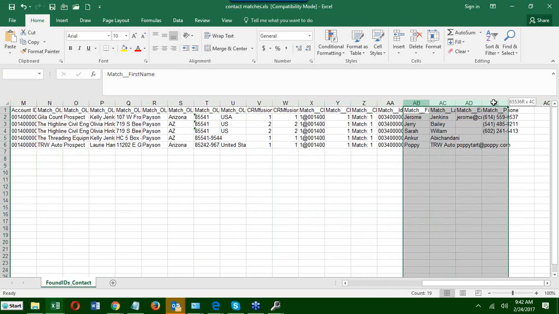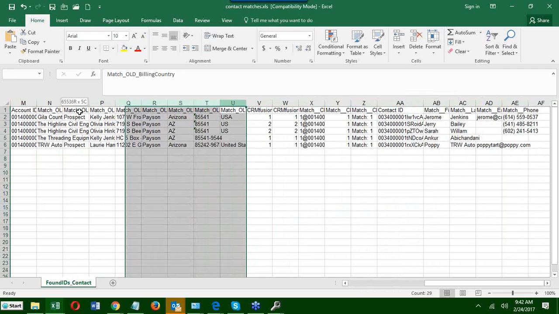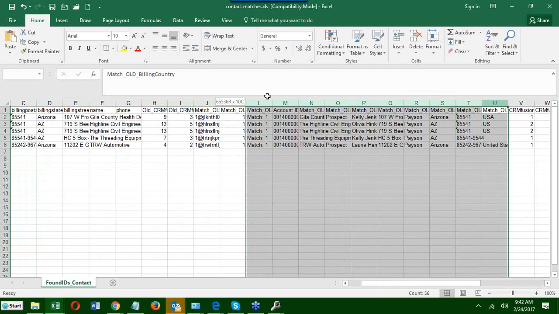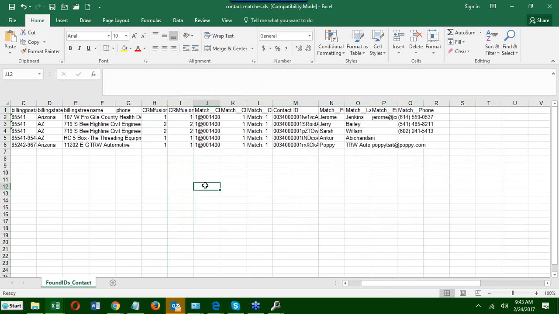Columns V through Z are the fields I asked it to export. And here we are, column AA. There's my match ID, which is 003, contact IDs, but let's just rename this contact ID. And just to clean it up a little bit, because we don't need this old stuff anymore, our next exercise, we're actually going to build upon what we just exported. So let's just right-click and delete that.